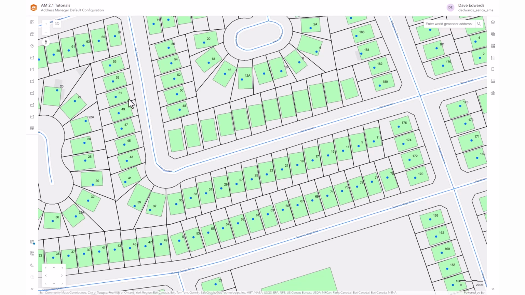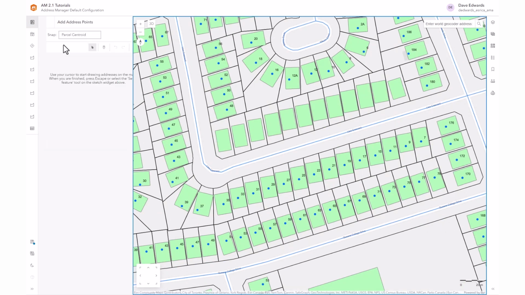We'll start by placing a single address point using the Add Address Point tool. Address points can be placed at any location, including the parcel centroid, the building centroid, or driveway entrance. We'll use the parcel centroid. On the map, we'll place a point inside the parcel, and it will be adjusted to the parcel centroid.